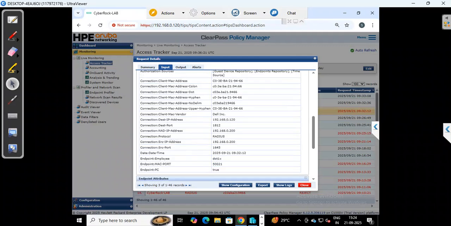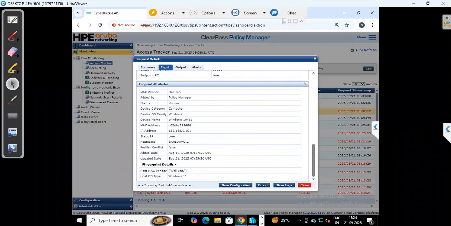Second last is the endpoint attribute. Endpoint attributes relate only to purely endpoint devices, that means laptop or desktop. What is the vendor name? Dell, added by the policy manager. When the status is known, the MAC address category is computer.